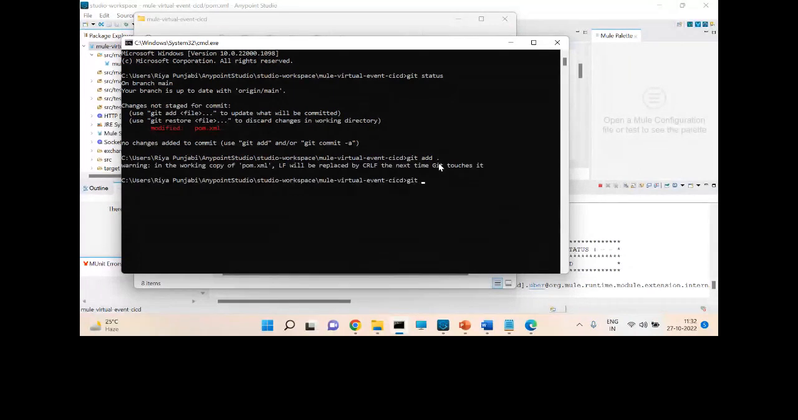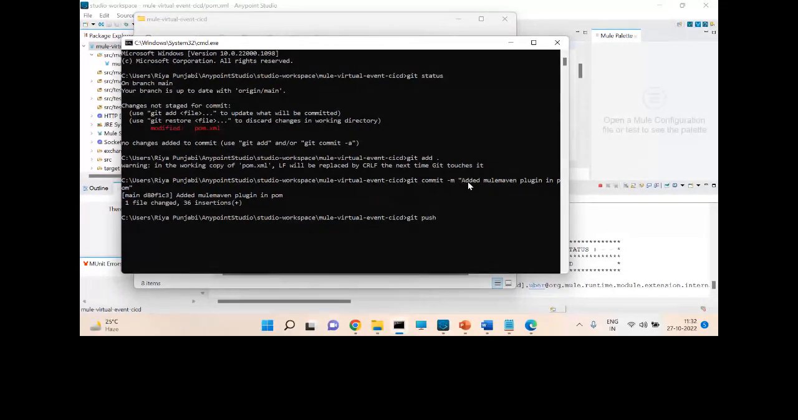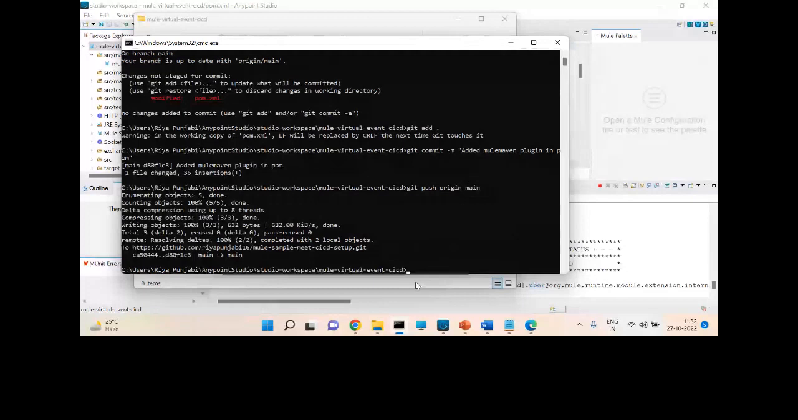Okay, and now I'm doing the git commit. Here we are using git commit, and -m is used to give the message about what this commit is about. So here we can give a message such as: update, added Mule Maven plugin in POM, anything. Okay, now the next step is I have to push this. Okay, now this change is pushed.